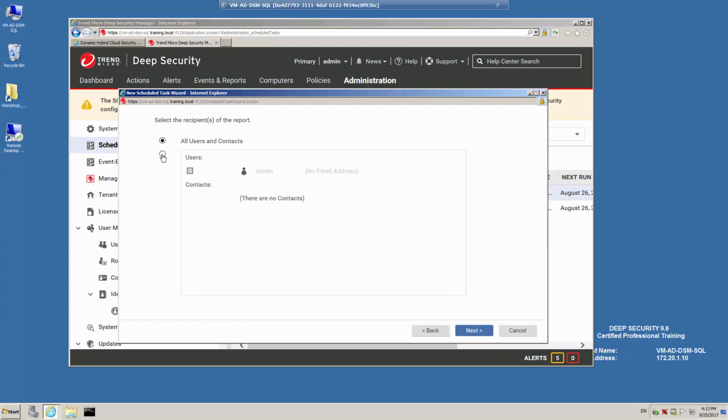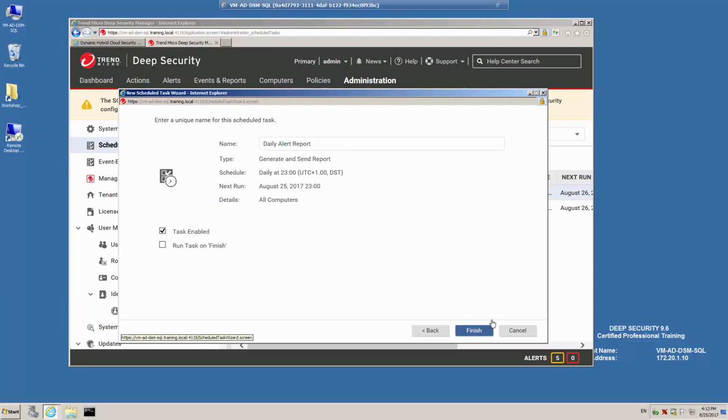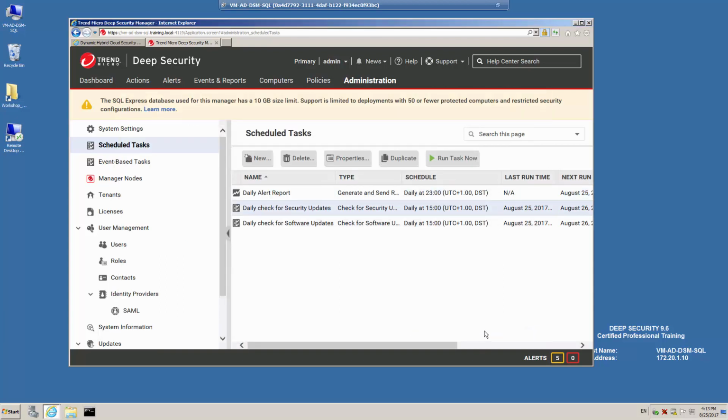I can identify which users I want to receive this report. So for example, I want the administrator to receive it. And then you get a summary. So now we have a new task that's going to kick off every day at 11 o'clock p.m. to generate our report.